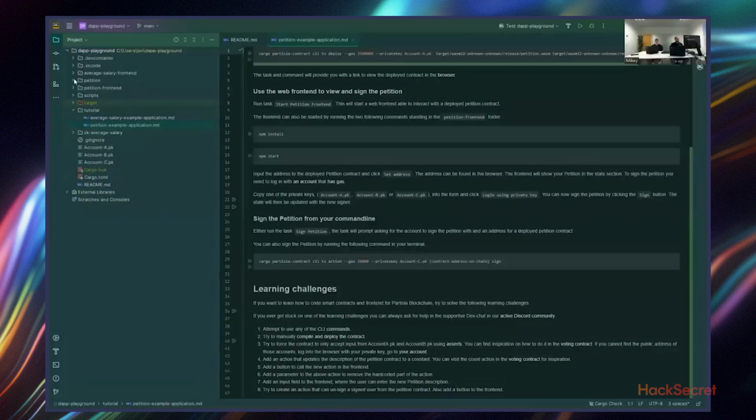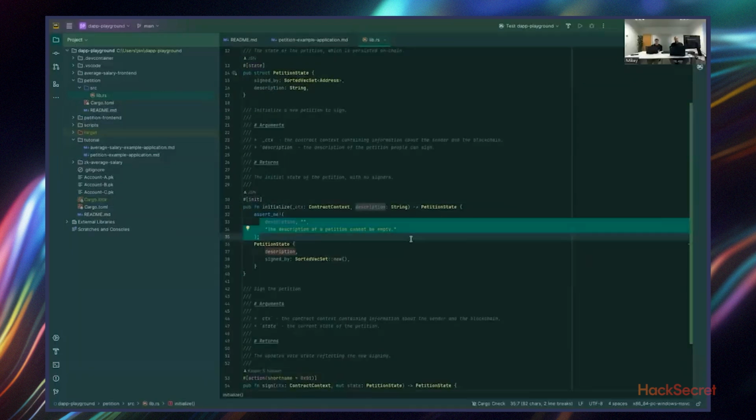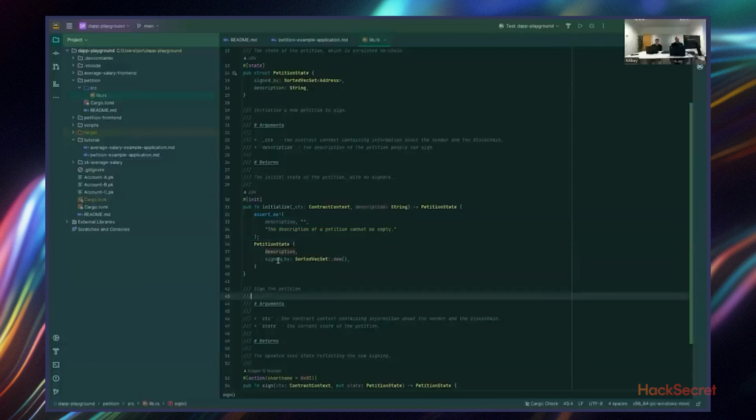If we go in to the petition contract, we can see here the definition of the petition contract, where we have the state, which is what is on the chain and what can we change with our different actions. Then we have the init action, which allows us to create the first state of the contract when deploying on chain. This is where we would set the description of our petition, like I like cake, I will definitely sign. And then we will also initialize this sorted set where everybody who has signed the petition would be kept in. So that would be the first state, right?